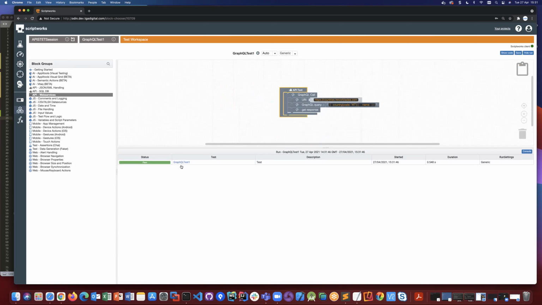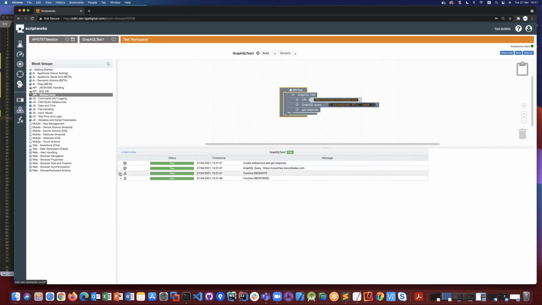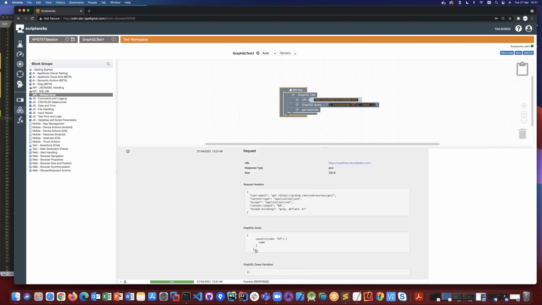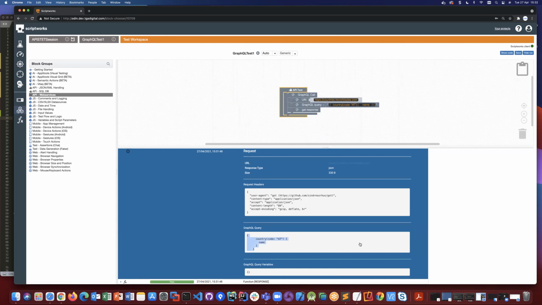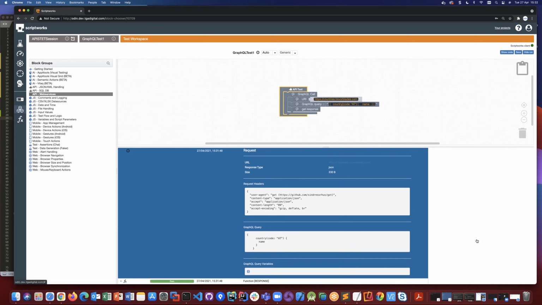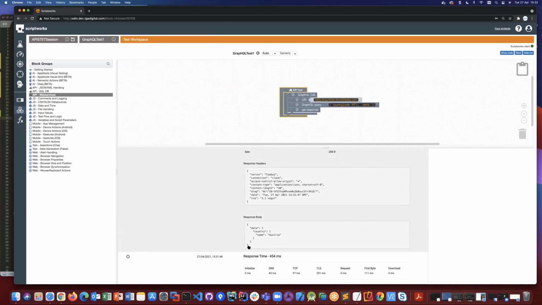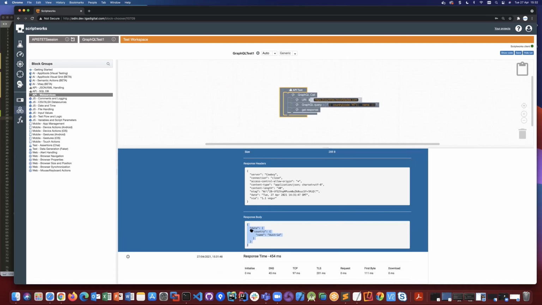So we drag this up, open up, and you can see here the request and the information. In this case, our GraphQL query that we've sent through. We've sent no query variables in this case, but down here, whoops, is the response that we get back. So there's our response body. So let's do some validation to confirm that the name that was returned here is what we expected.